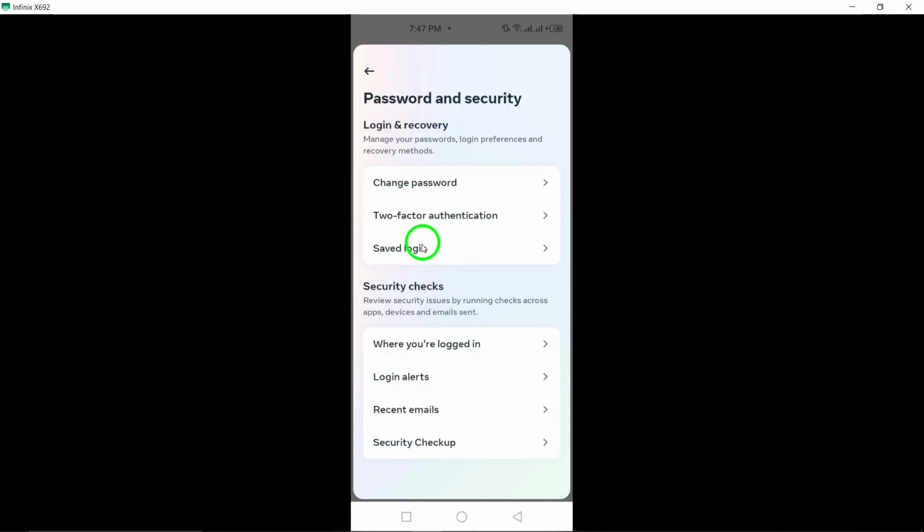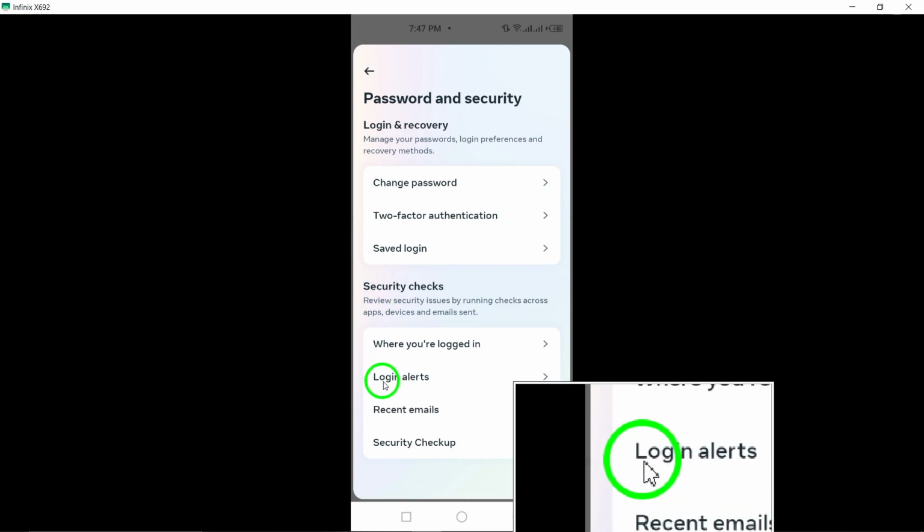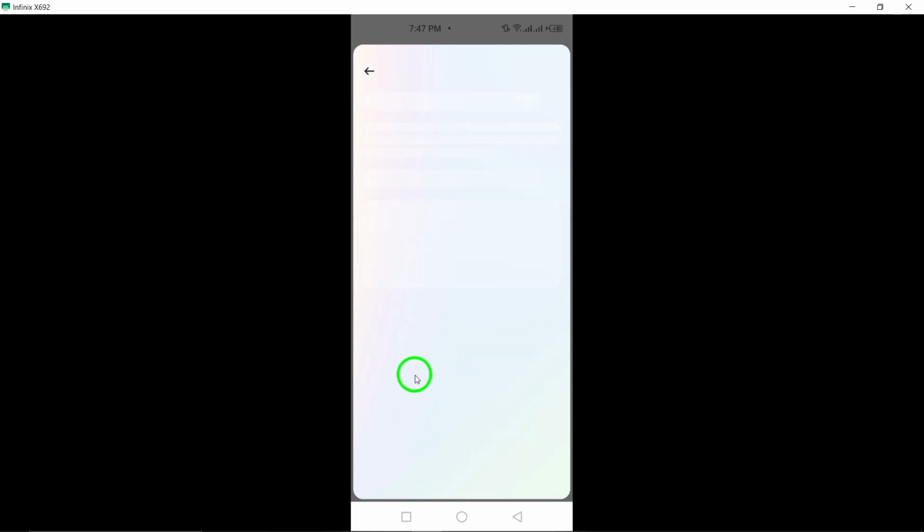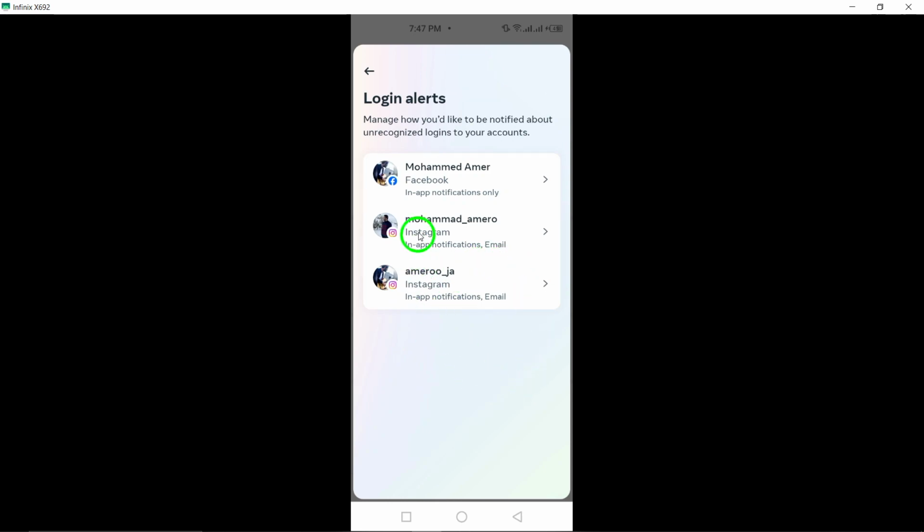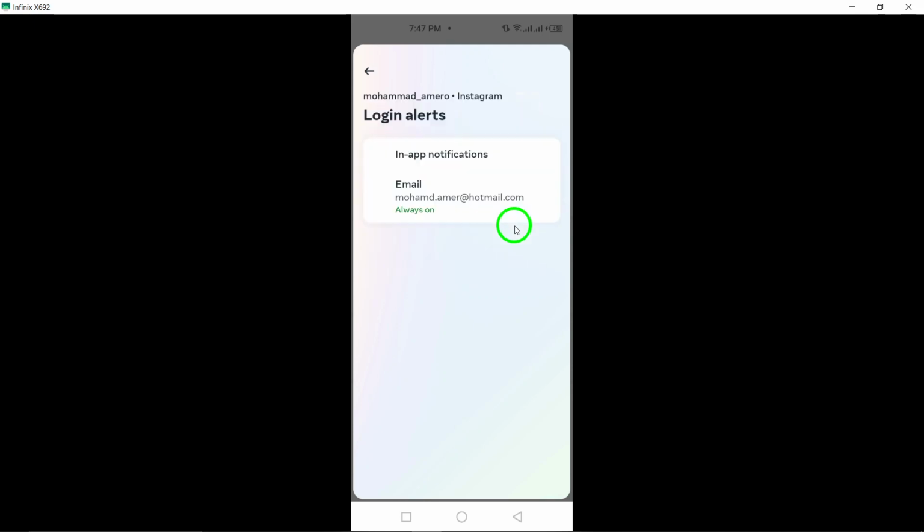Now, find and tap on Login Alerts. This feature keeps you informed about login activities on your account. To disable these alerts, simply unmark the option for in-app notifications.